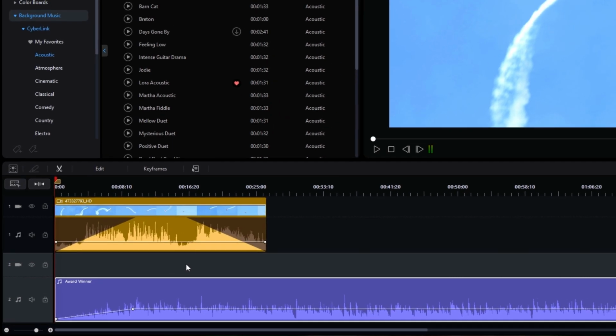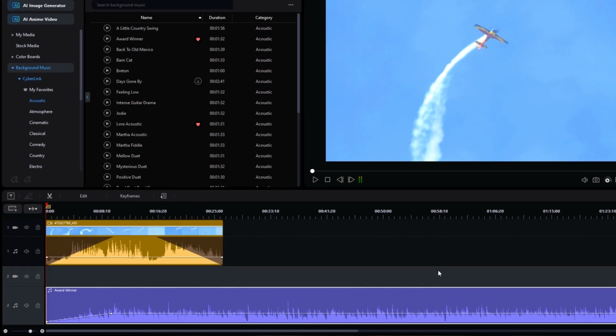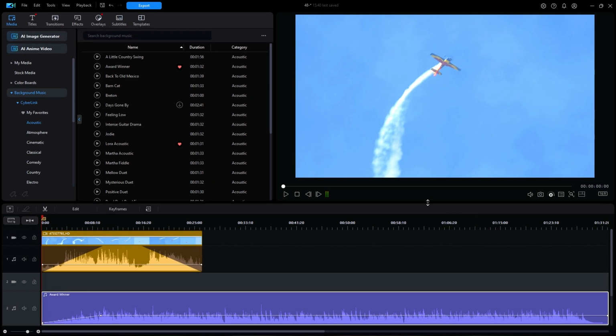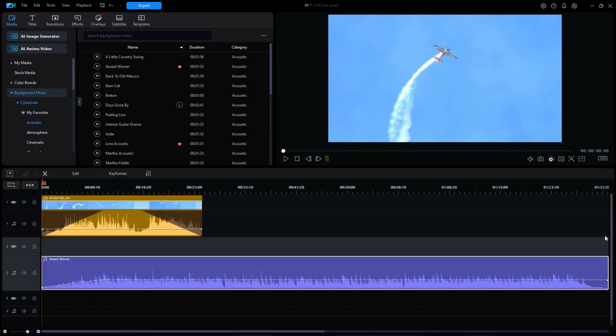Three different methods to create fade-ins and fade-outs for your audio. Just like the magic number 3. You're born, you pay taxes, and then you die.